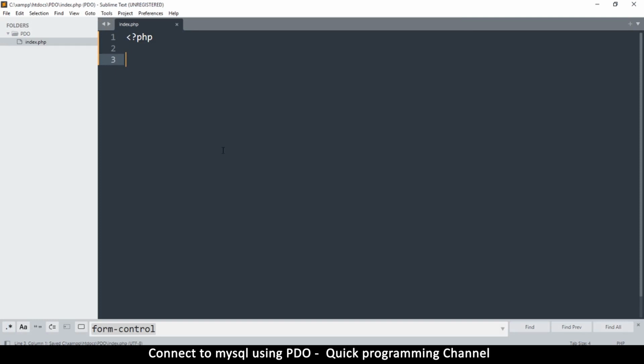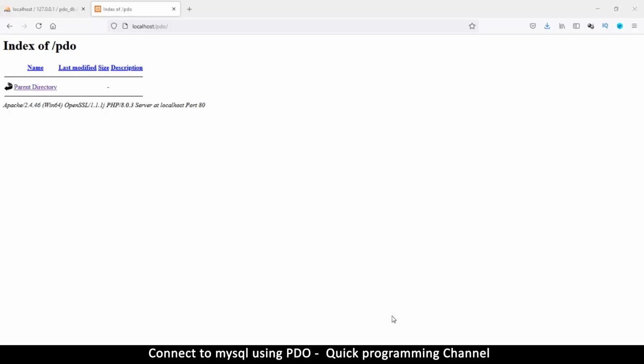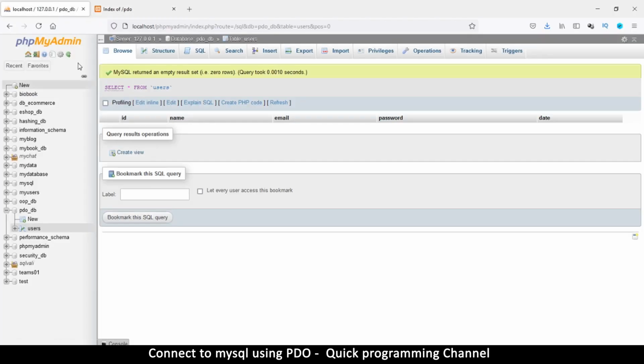Connecting to a database using PDO is very simple. So now the things to keep in mind are these. First of all, when you installed your PHP or your MySQL, you may have been asked to add a password.